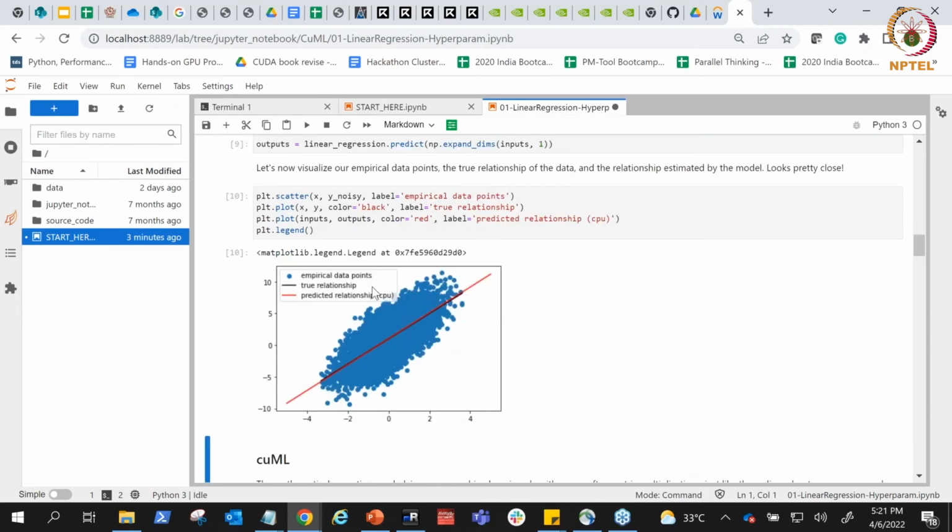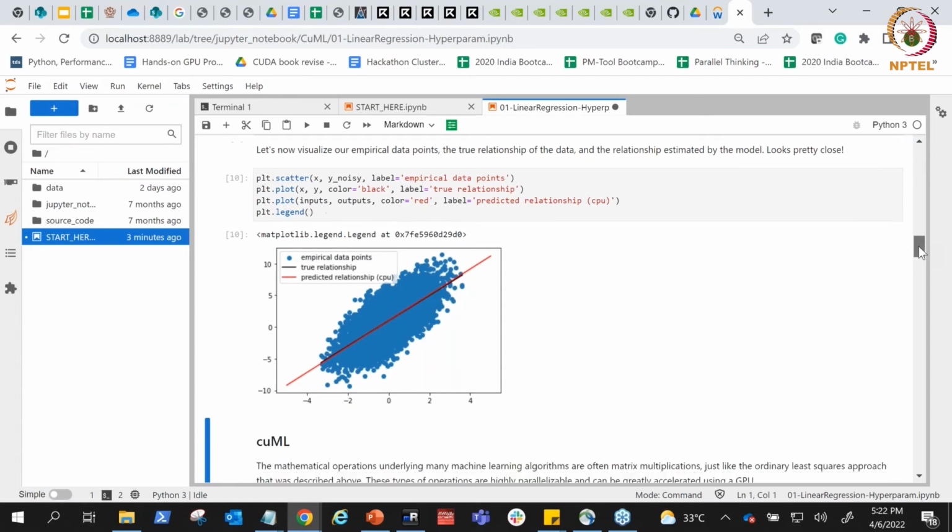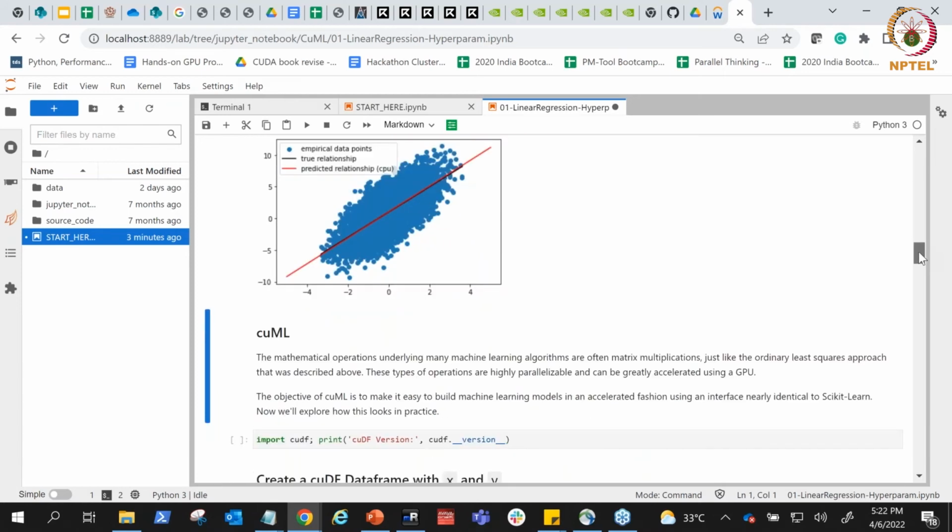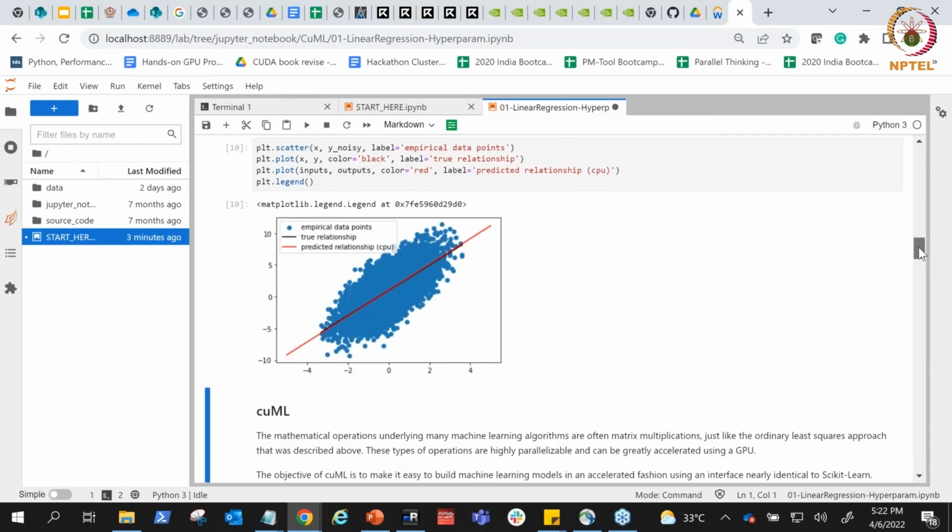So as you can see here, there are three things. One is the empirical data points. The second one is the true relationship that we know already exists, which we had proposed earlier, which is the black line, which is almost completely hidden by the predicted relationship, which is the sklearn based predicted value. So you can see the predicted value and the true relationship are almost overlapping with each other. Hence, we can say that they are doing a good job in terms of predicting for the inferencing part of it.